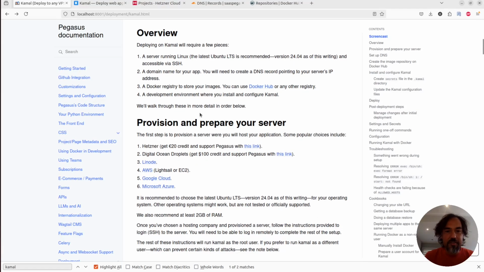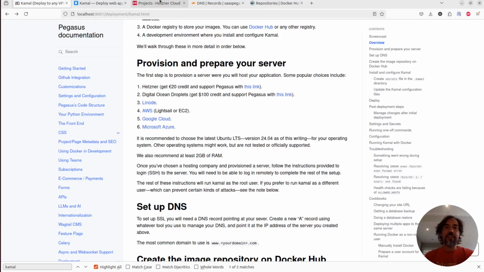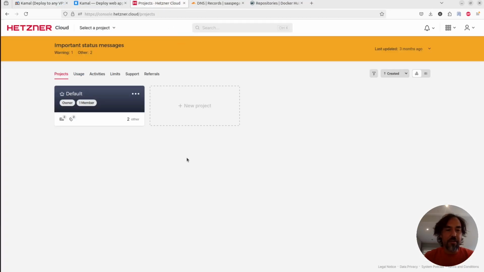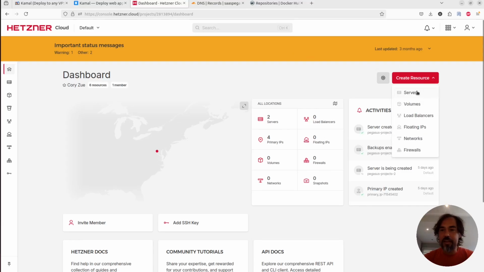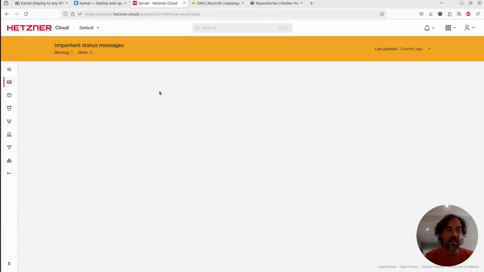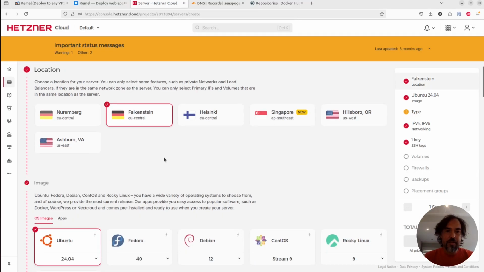The first thing I'm going to do is set up my server. I'm going to use Hetzner for this. I've been hosting my projects on Hetzner recently, and I've been enjoying it. They are incredibly competitively priced and seem quite reliable. So I'm in my Hetzner dashboard here, and I'm going to create a server for this demo.